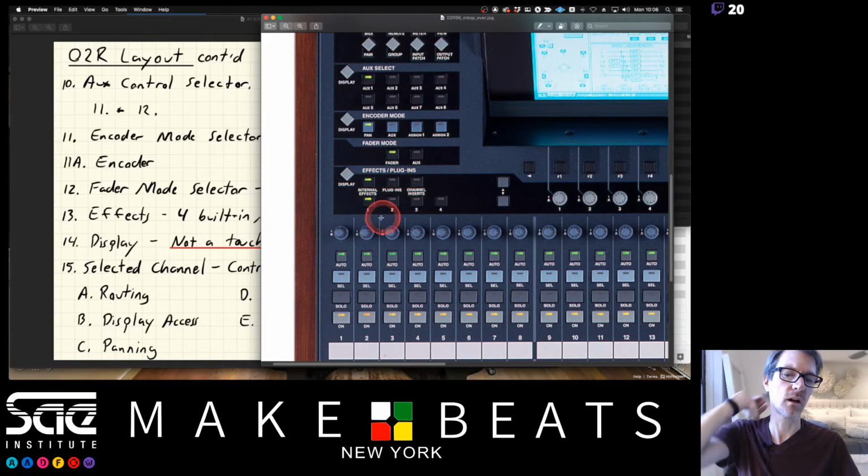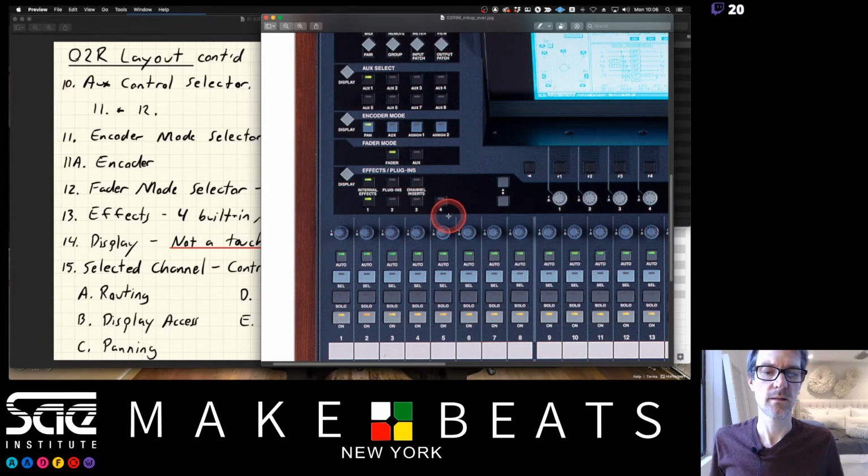The internal effects, there are 4 different internal effects that are built into it. You have 4 different effects slots, and they can be reverbs, delays. You could even have it for choruses and stuff like that. But really the main ones you're going to use are reverbs and delays, because these are like send effects. You can also have some external plugins on here and some other things like that. There's not that many of them, but there are a few. Waves makes a way to have external plugins on your O2R, for example.